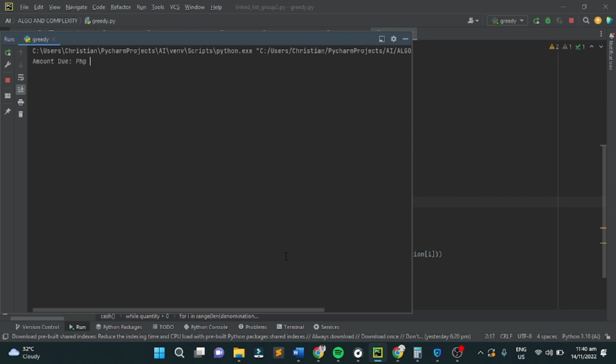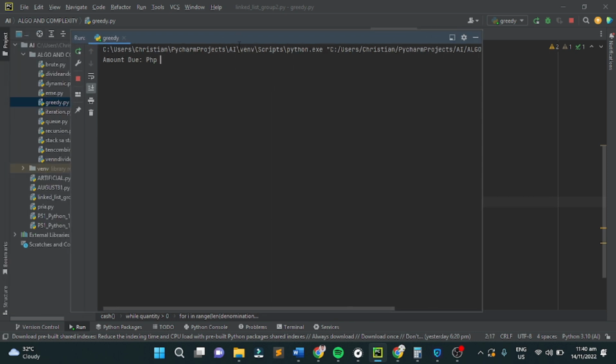As we run the program, the program will ask for the total amount of the customer. For example, earlier the customer had an amount due of 100 pesos and gave 500 pesos. So the change to give to the customer is 400. The cashier has a 200 peso bill, so the cashier can give two 200 peso bills to make 400 pesos for the customer.